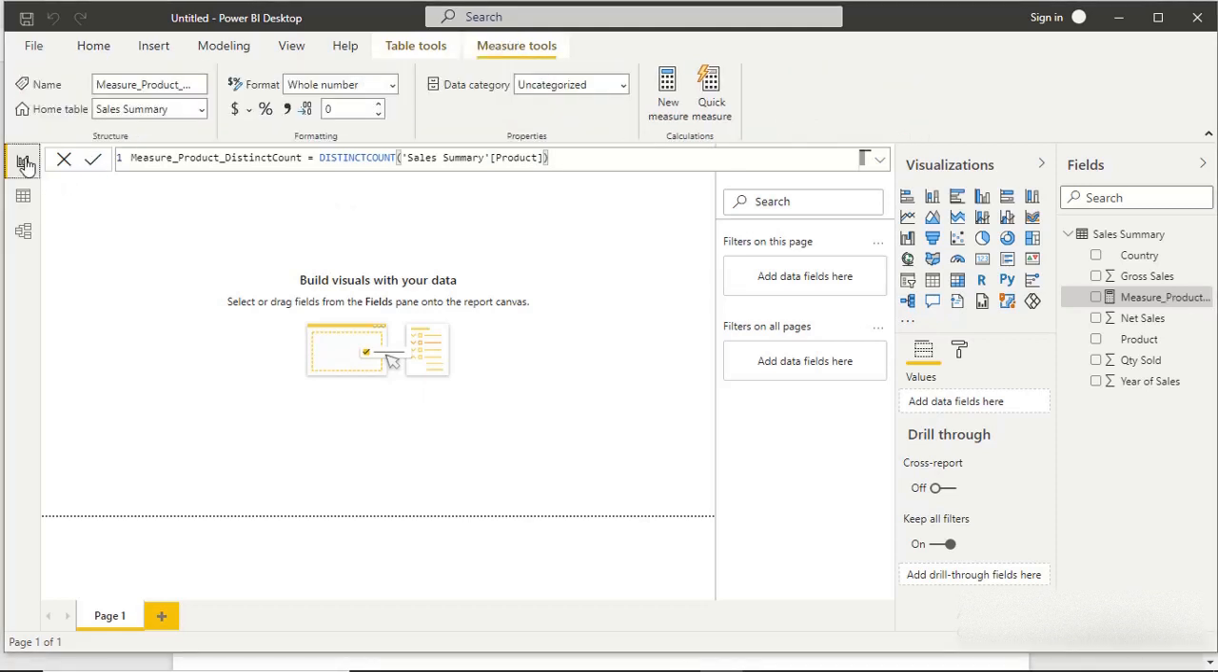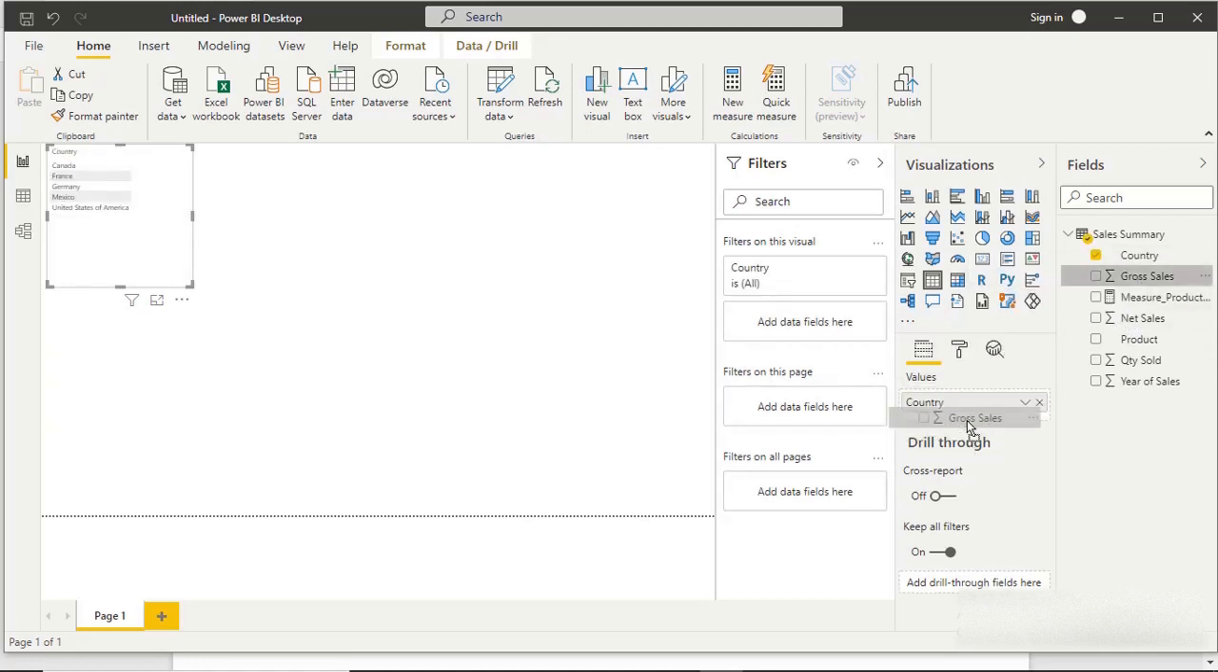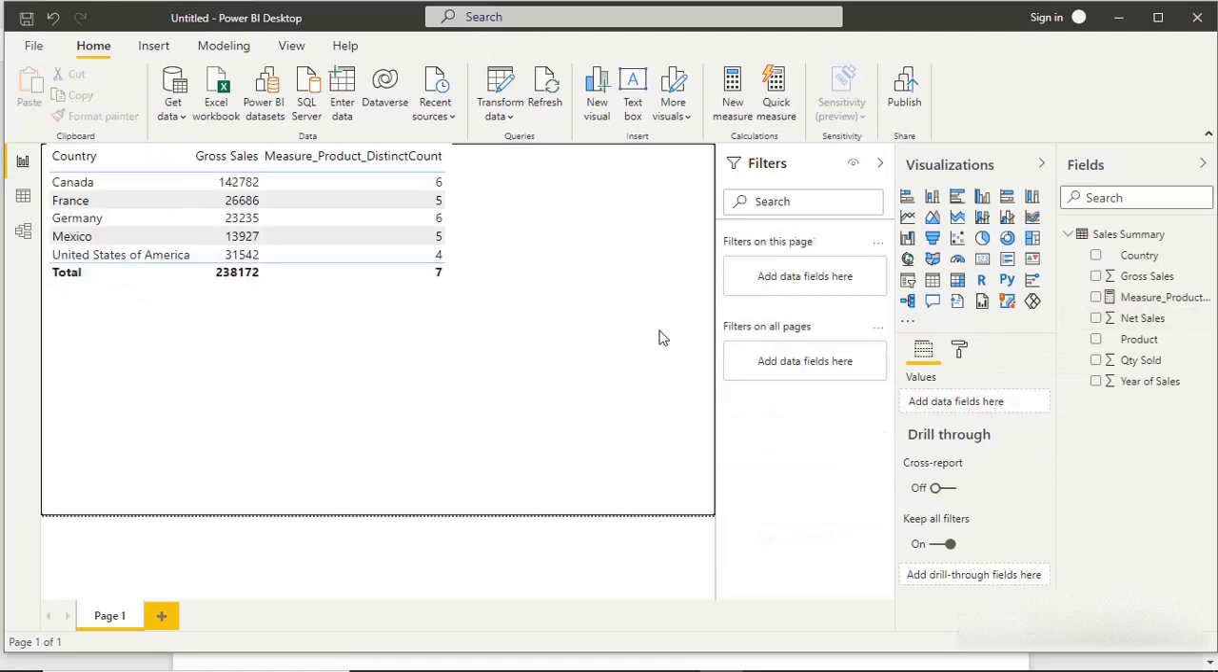Now we check the data, we take a table. In the table, first of all we take country, then gross sales, and then this measure. Now we have the data in a table: the country, then gross sales, and finally the measure we created. In the measure we have the distinct count of products for Canada. We have a total of 7 products in the whole table. In France we have 5, and in Germany 6.